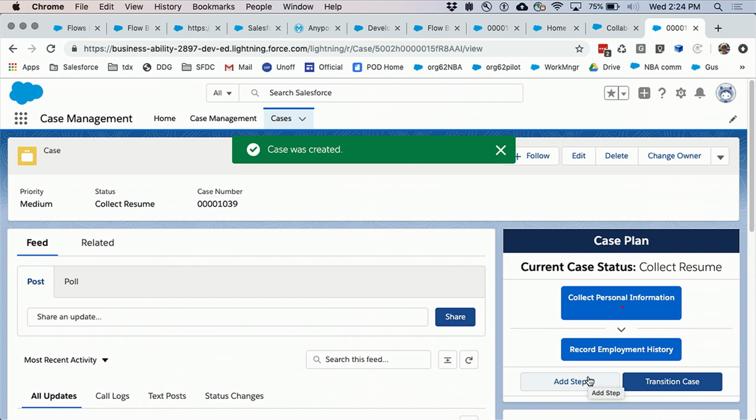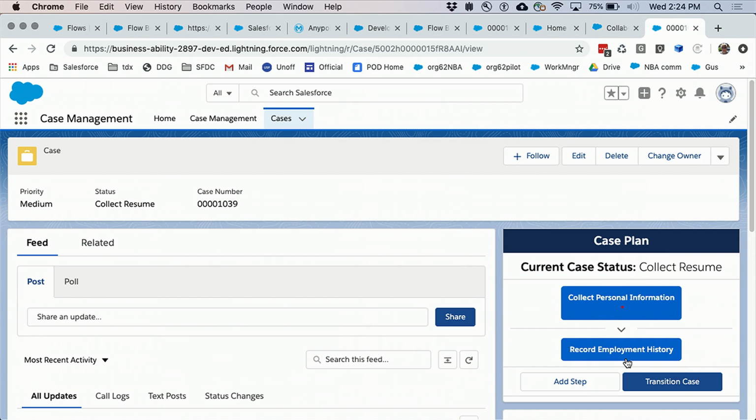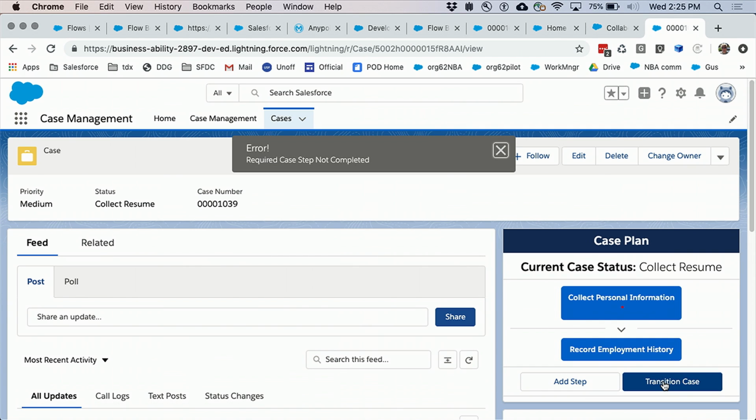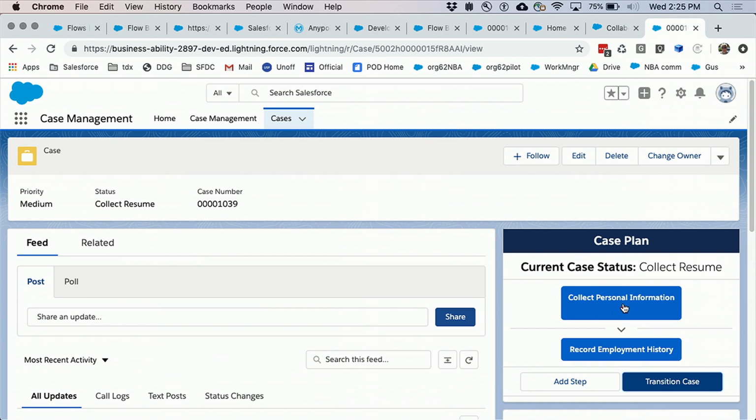And you can see that it's got this lightning component here. Now, the case is in collect resume state. If I try and click on transition case, it gives me an error message. Now, what it actually did there is it ran a flow. It ran one of 5 different flows that are part of this application. So it's saying, no, you're going to have to collect some personal information first.